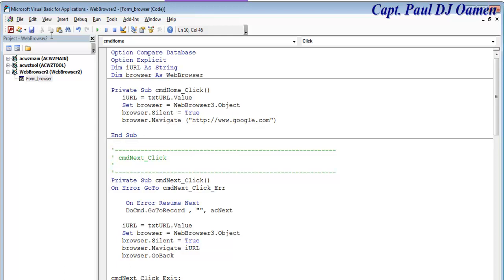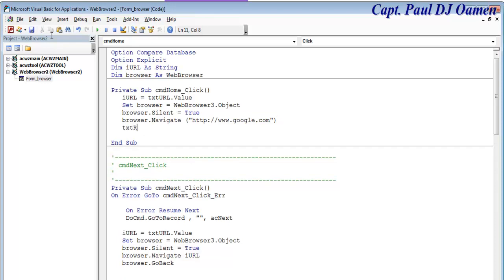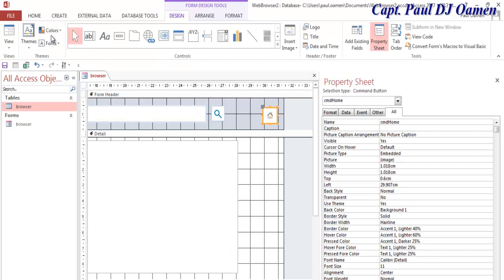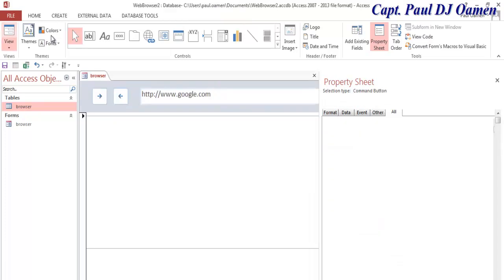Now I also want this very URL to appear inside my text box anytime I click on it. So I'm going to come in here, say txtURL equals there. That's it. That's taken care of as well. So we're almost there now. Okay, now that all of that is taken care of, before I run this program, let's just run it and see.